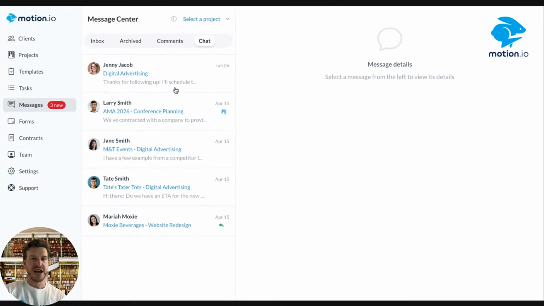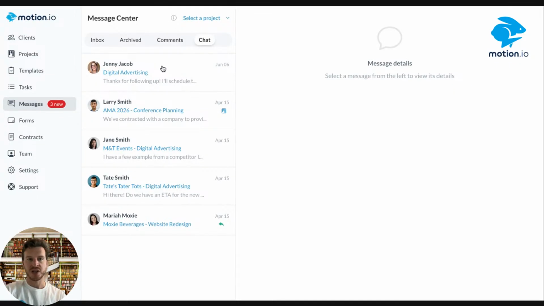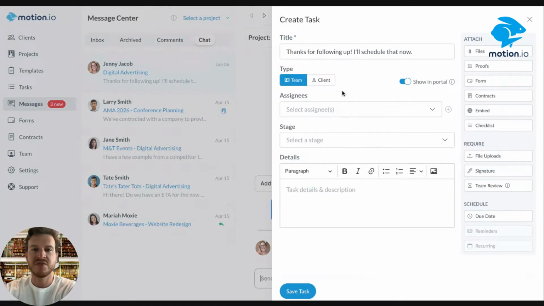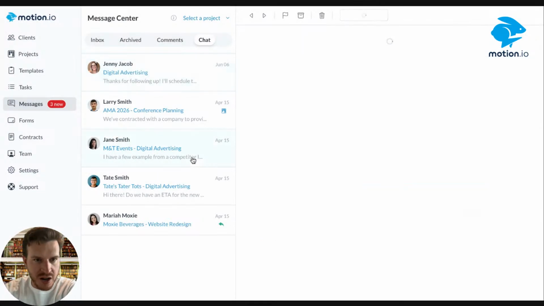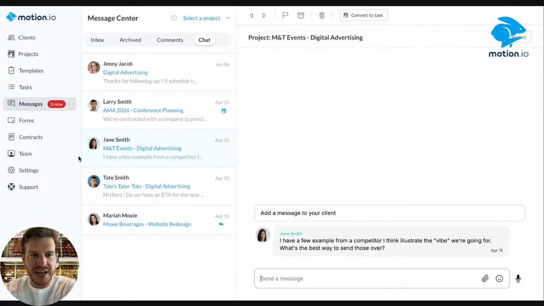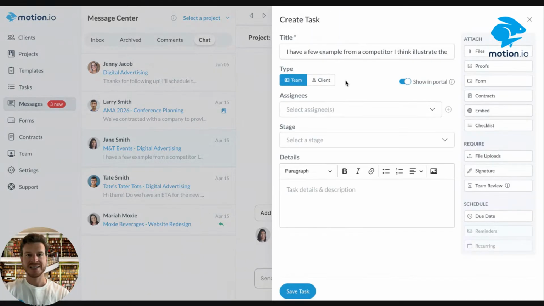And what you can do from there is even quickly turn those email responses, even though they happened outside of Motion.io in an email inbox, into tasks that will automatically get sent to their related project. So for example, let me find a little bit better of a task here. So Jane in this M&T events digital advertising project said, I have a few examples from a competitor I think illustrate the vibe we're going for. What's the best way to send those over? If I wanted to, I could convert this into a task.